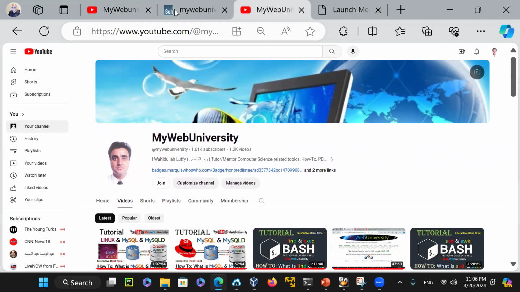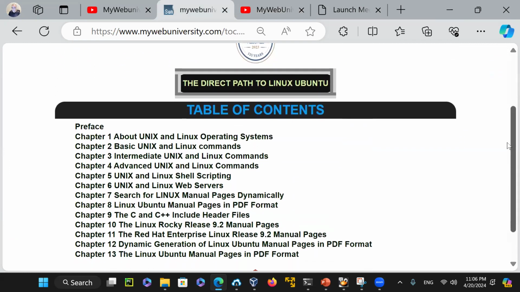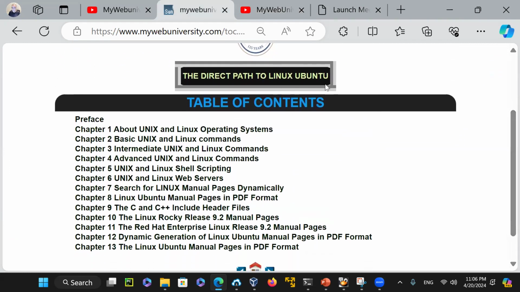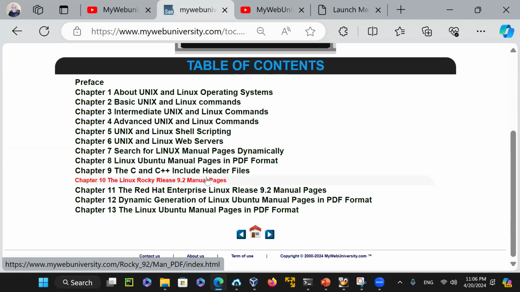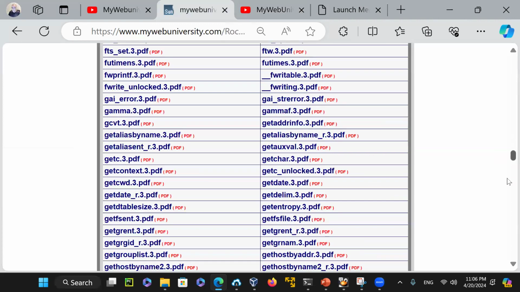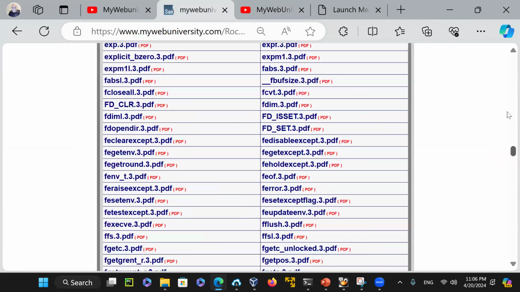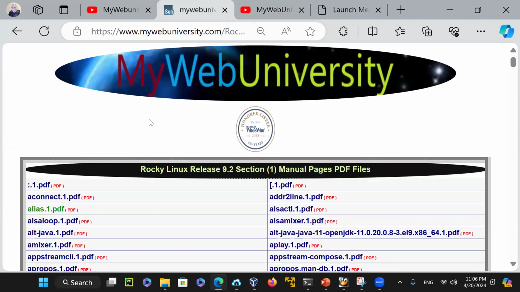This is also the website that I built online. This book, I wrote it: the Direct Path to Linux Ubuntu. The whole book, 13 chapters, is online. You can practice them. And if you are interested in learning Rocky Linux, the whole Linux Rocky manual pages are there. You just have to go to these PDF files. There's section by section, all the 11,000 PDF files, sections 1 through 9 are there. Whichever one interests you, just search for it.